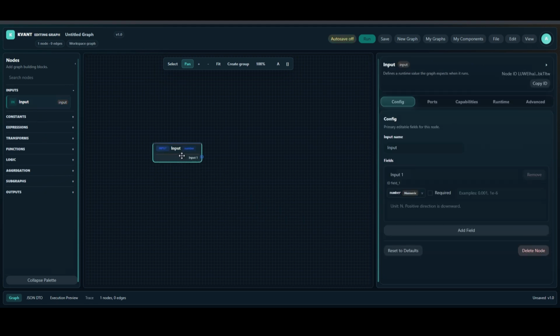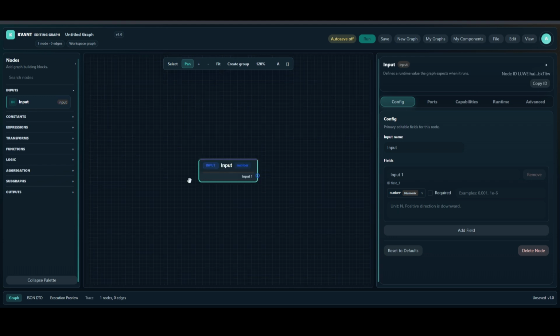You do not just solve one problem. You build a calculation tool that can be reused with different input values.